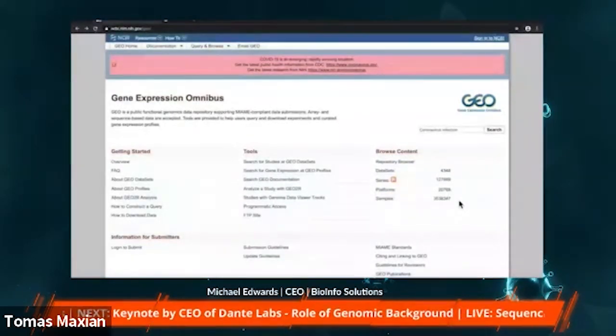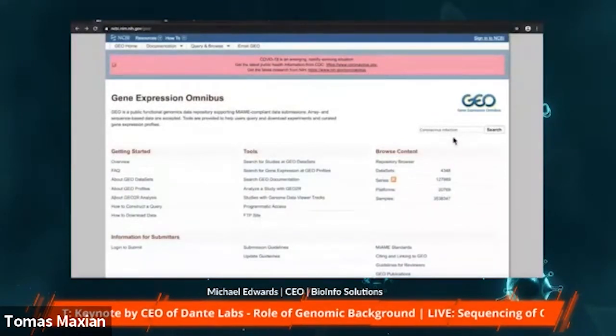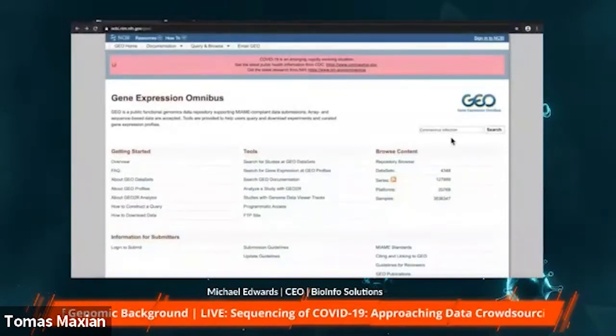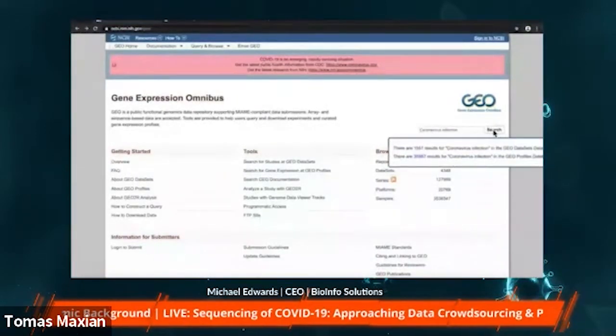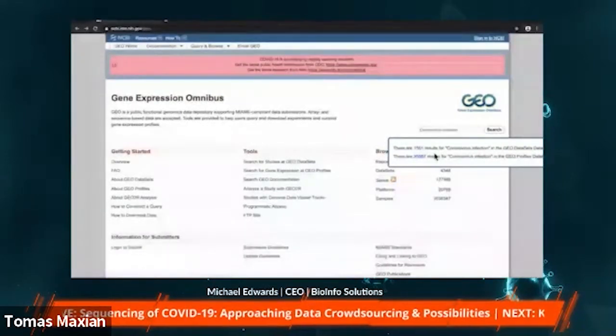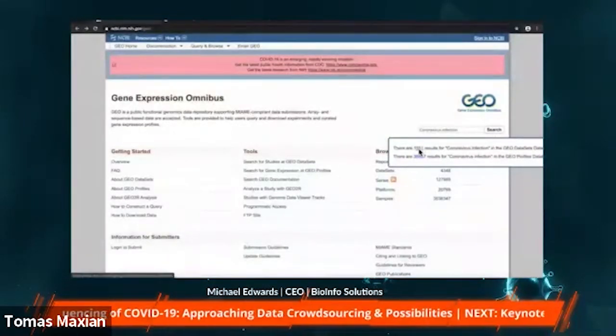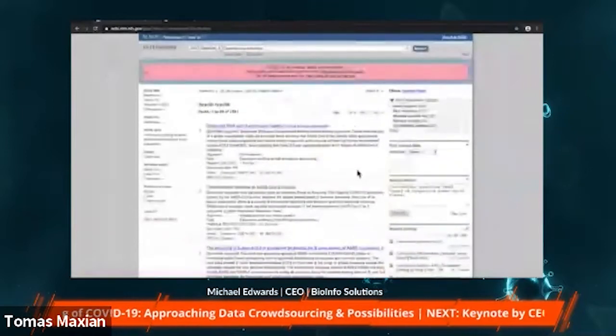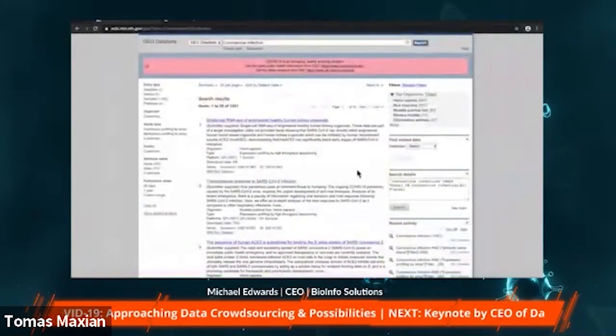The GEO site does allow you to search their database by a keyword search. For this example, I've used the term coronavirus infection since we are investigating the host response to this current epidemic and are seeking studies that reflect this type of infection either directly or through a related virus. After hitting the search button, it shows 1,551 GEO entries that have the term coronavirus infection somewhere in the description. We can then click on this, and now we can look for studies that fit our purpose.